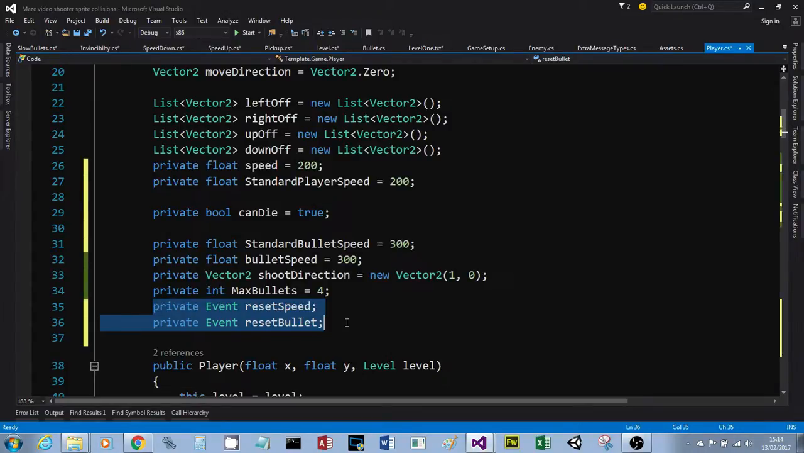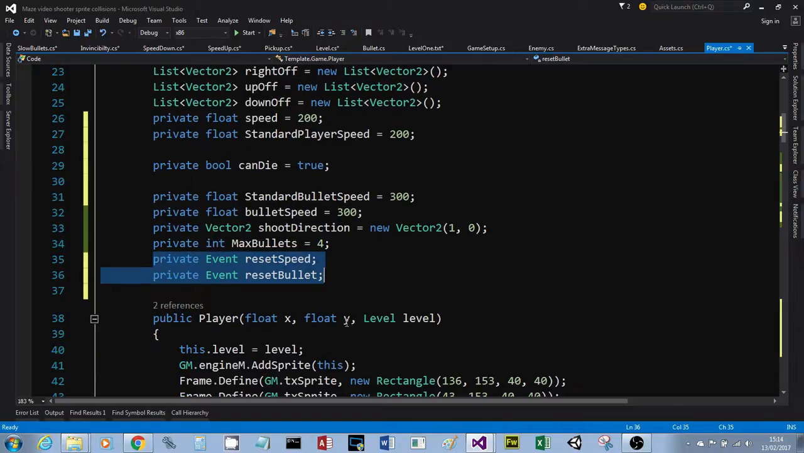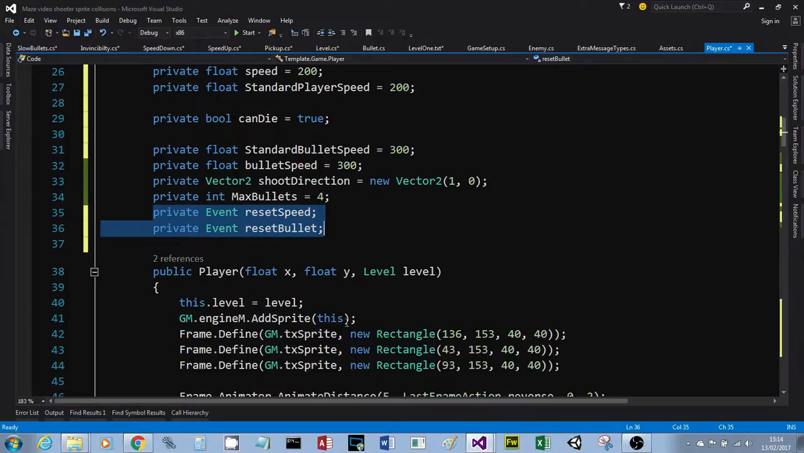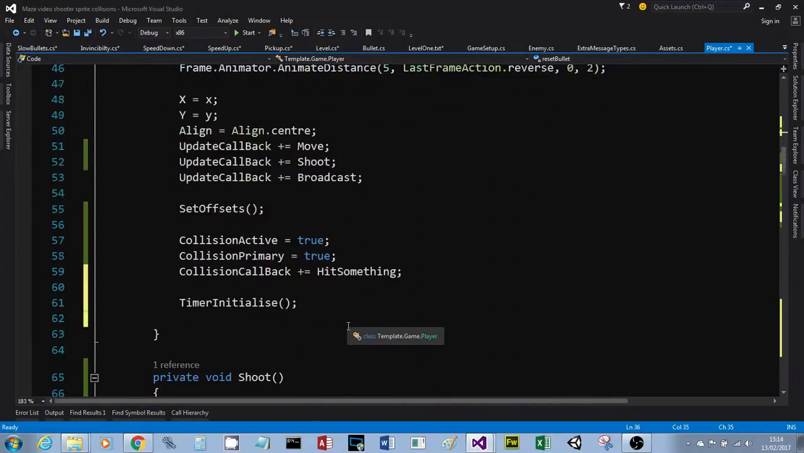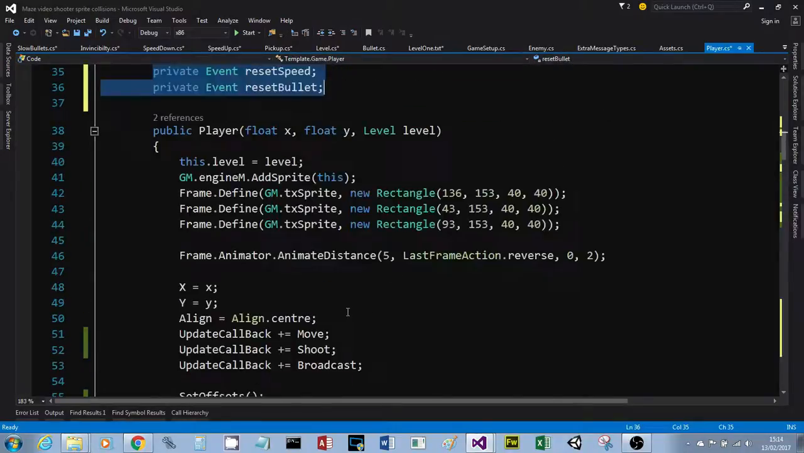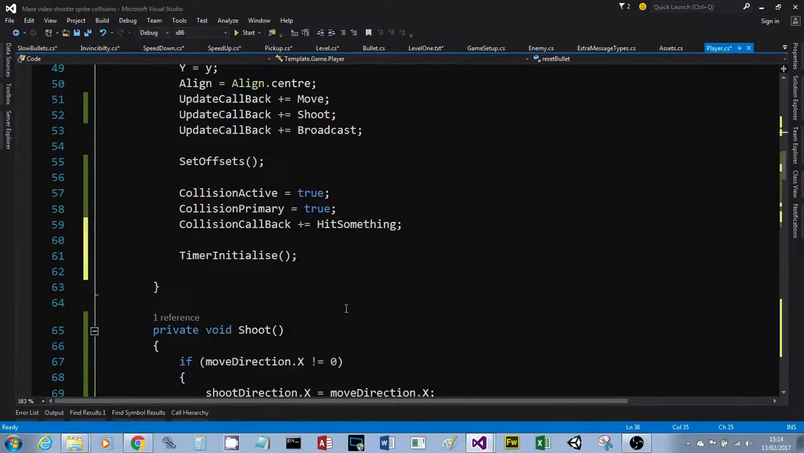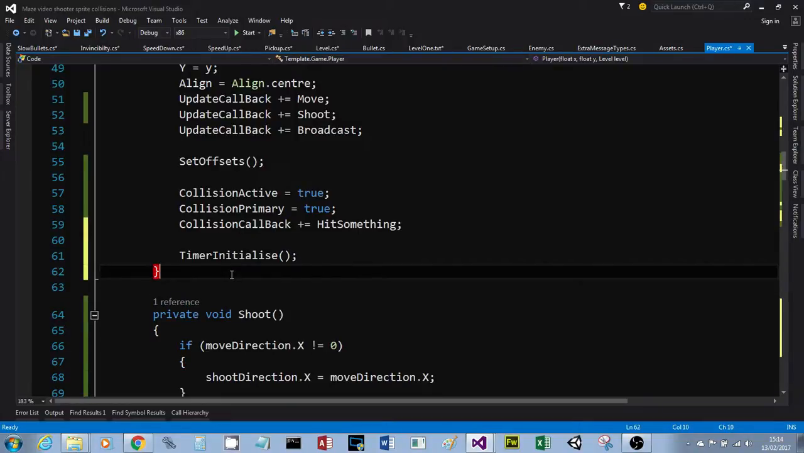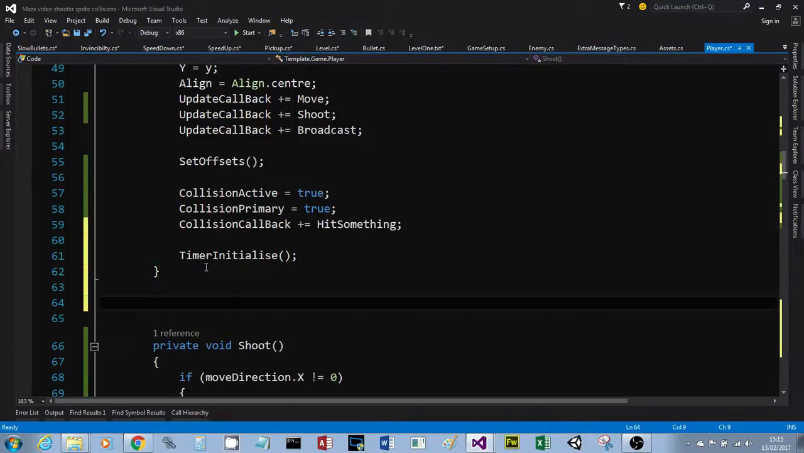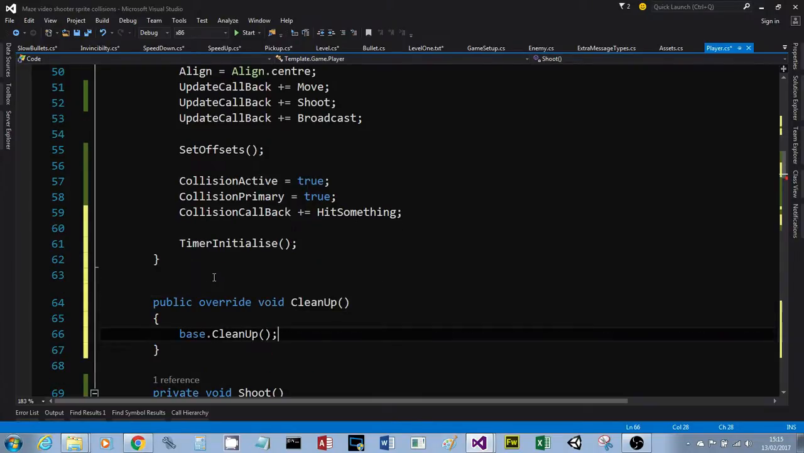Okay. The other thing that we need to do, it might be that we kill a sprite and these events are still active. So we just need to do a cleanup routine. So if we go to the line after the constructor, so we're in between 2 methods, and we type override and then press space, there is a method called cleanup, which is called by the game engine for us whenever it removes or destroys a sprite.